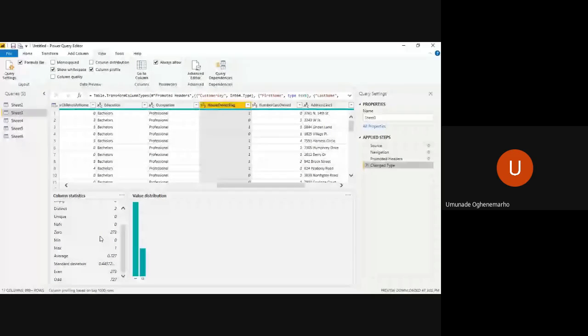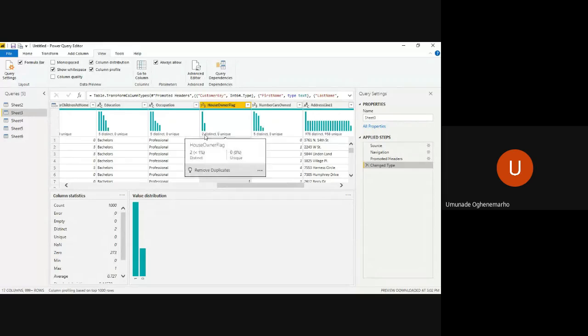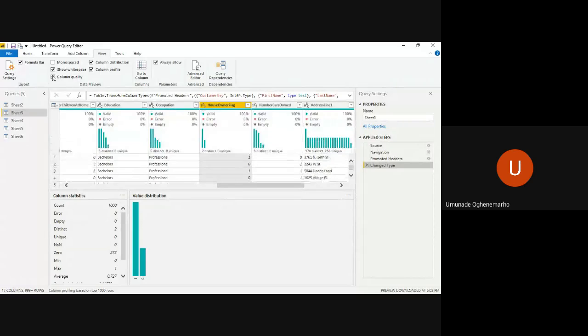Do we understand this? So now, to add to that, we have column distribution. Column distribution simply brings out the distinct and the unique values. So the column profile is more like the complete package of both column quality and column distribution. We can see column quality, which is what happens when we hover over this line. We can see the column quality and the column distribution. So that is the combination we have here.